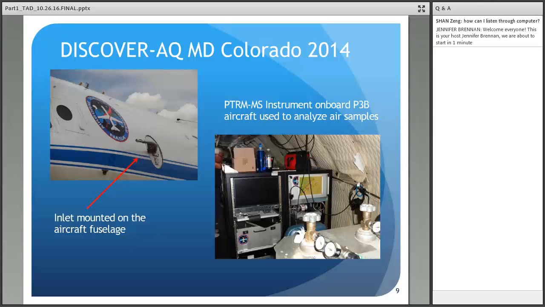What you can see here are just a couple images from one of the more recent field campaigns. So here you can actually see the inlet mounted on the side of an aircraft. And this is one of the instruments from aboard that aircraft as well. So the data will go in here and be analyzed here.